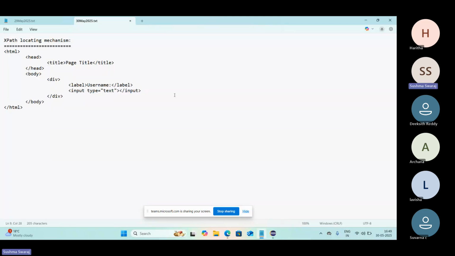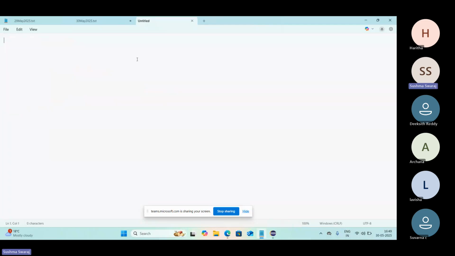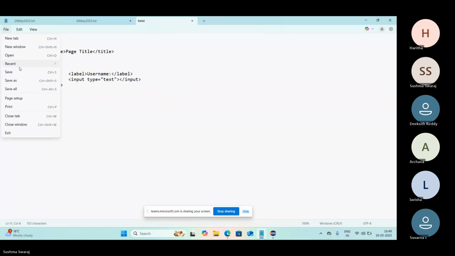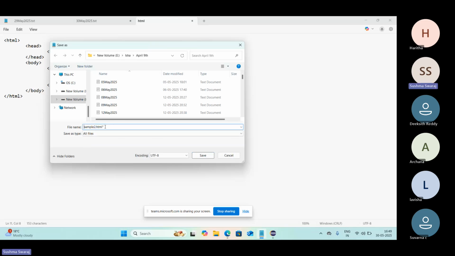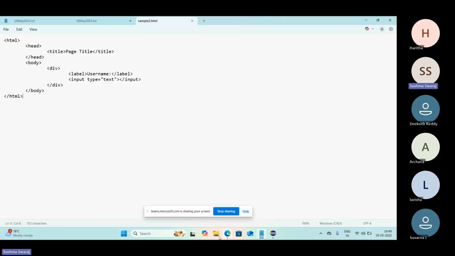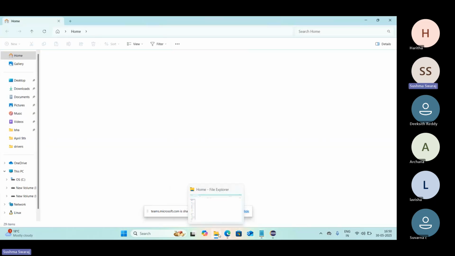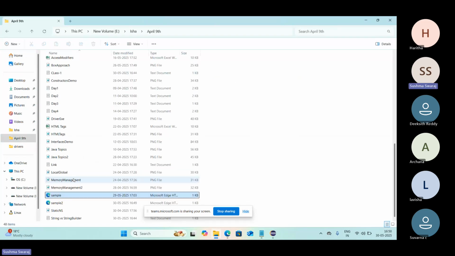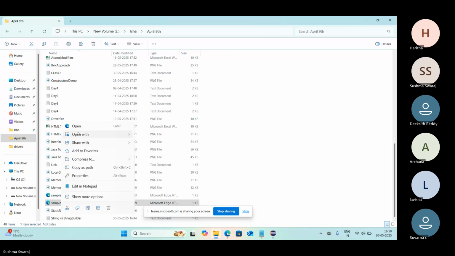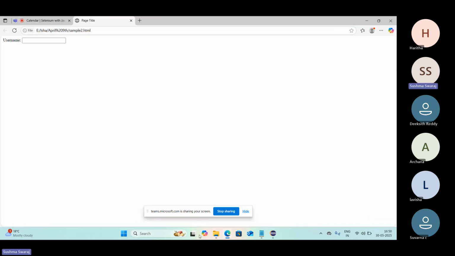If you save this one, maybe I will write one more, not a problem. Control V, save as sample 2. I'm giving the extension .html. That's it. If you open it with the browser, you can see this is the username.